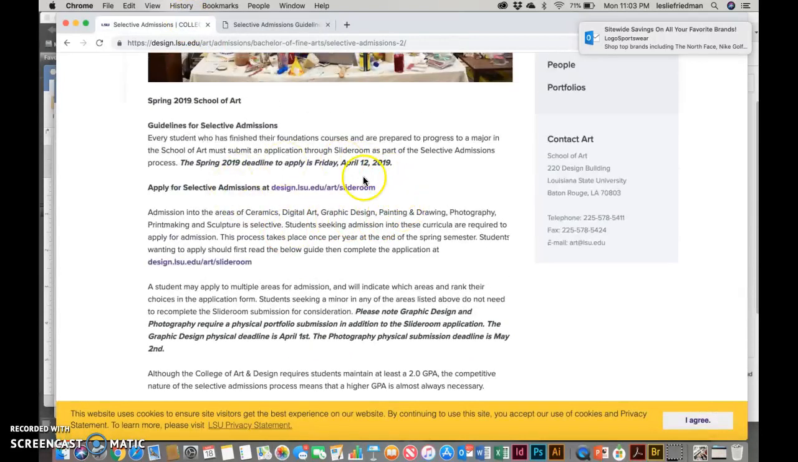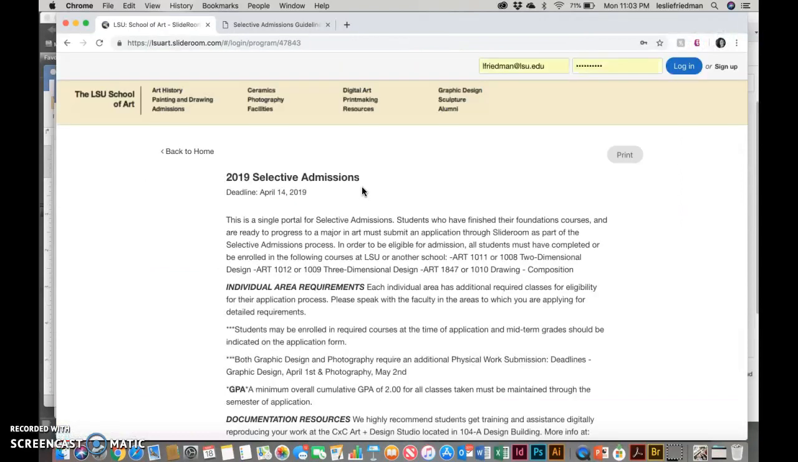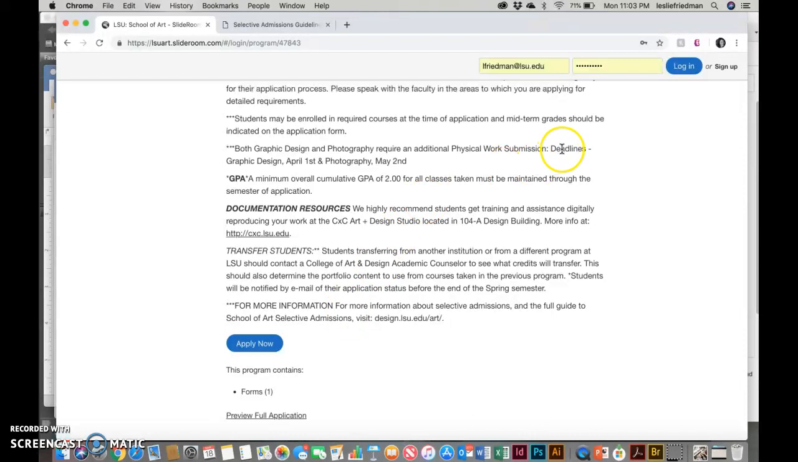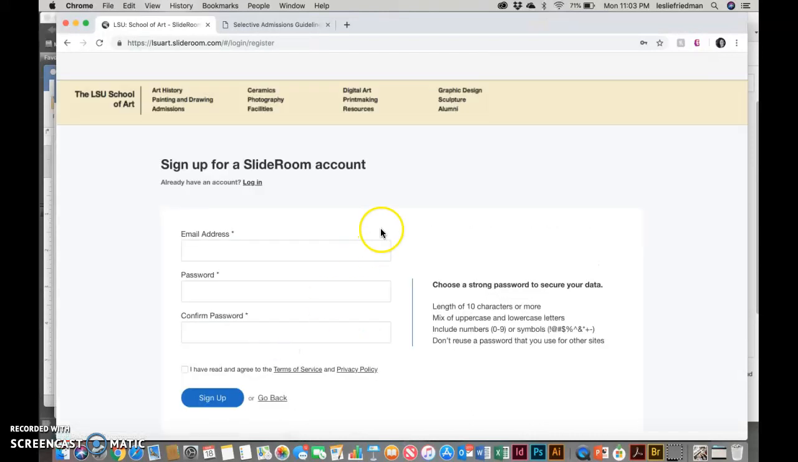So let's go back over here. This demo, I really want to be about applying on SlideRoom. So we're going to click on SlideRoom. SlideRoom is a program that many of us artists and designers use when we're applying to something. So I already made a login with my LSU email address. You may need to create one. So I'm going to hit apply now and let's see what happens. If you need to create a login, you're going to want to put in your email address and the password you want to use over here, being sure to click the terms and agreements.